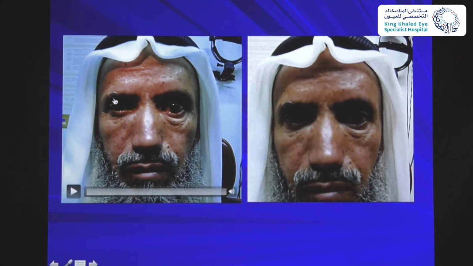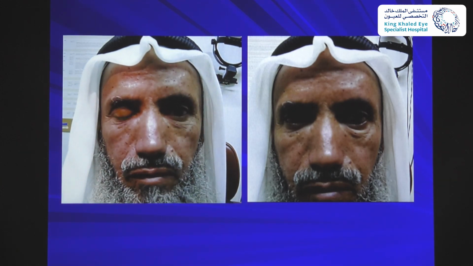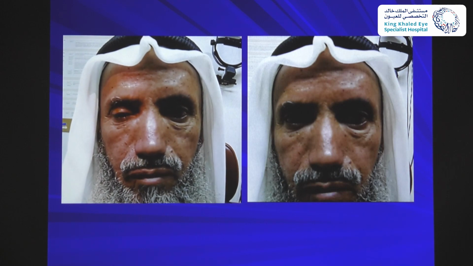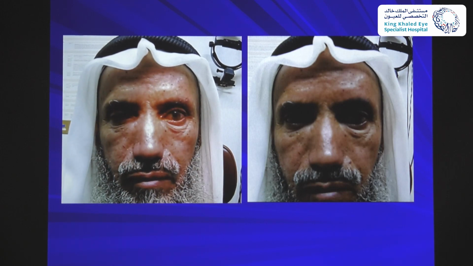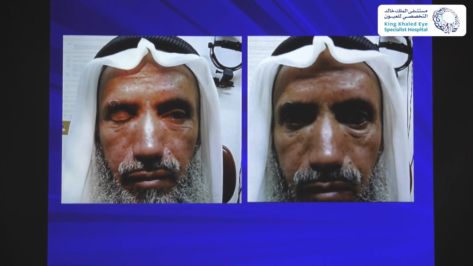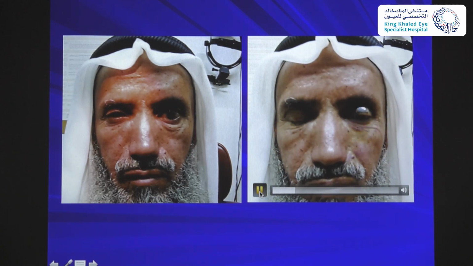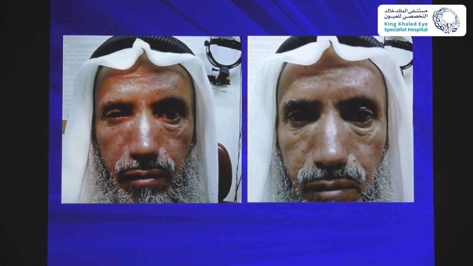This is just a video to show you why we use a gold weight. This is a patient. You see the blinking in the right eye, I'm sorry, the left eye. And you see why we use a gold weight, or the weight in the upper eyelid. You see the improvement in the upper lid blinking.